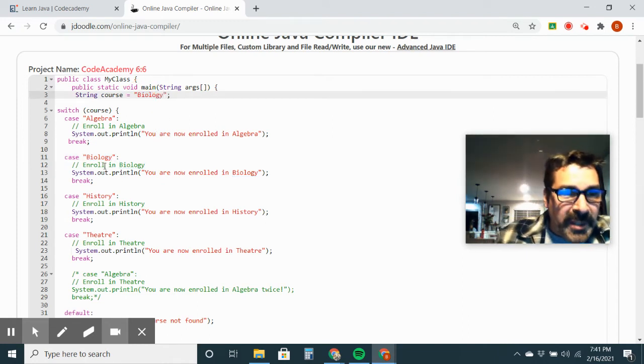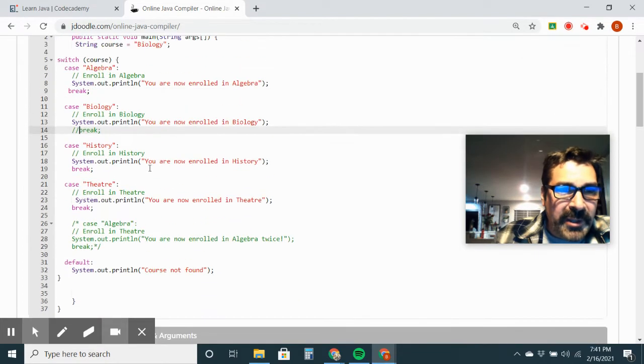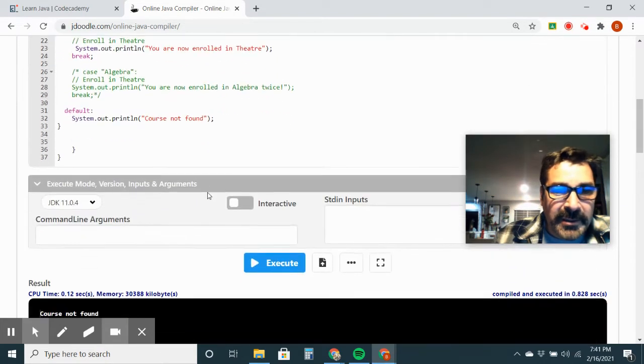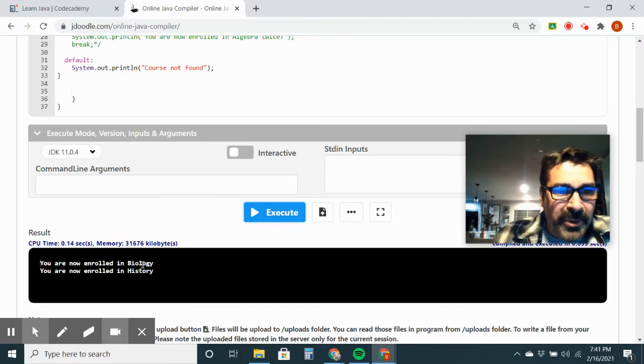Okay. So I'm going to say biology, and I'm going to get rid of this break statement right here. So what do you think is going to print when I hit run? Write that down in your notes, kind of give it your best guess. And here we go. You are now enrolled in biology.